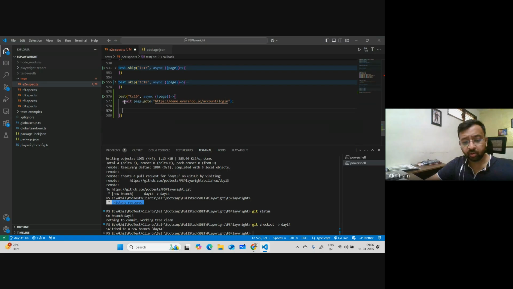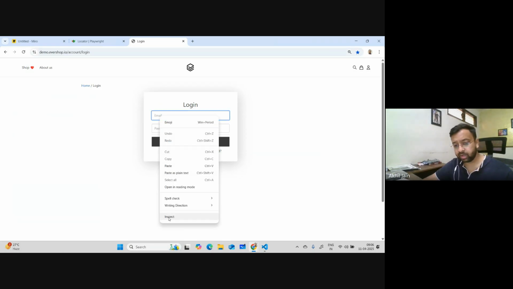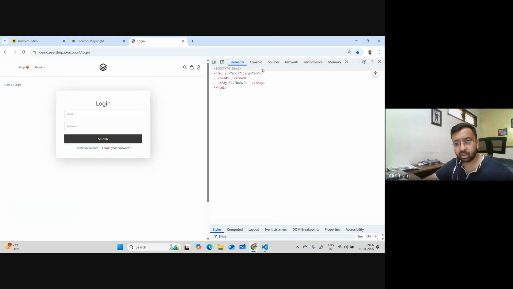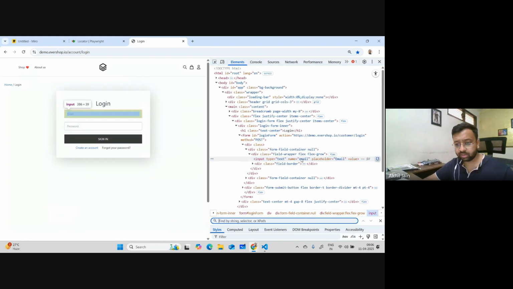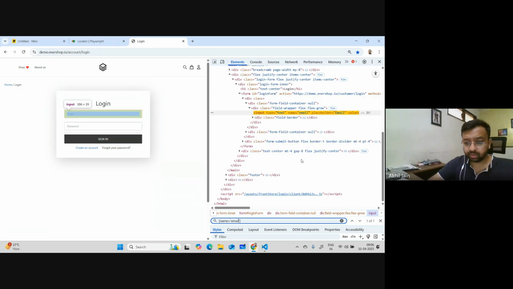Now the next thing which we want to do is we wanted to work on this email field. We wanted to fill some text on it. So what we'll do is, first of all, let's find our CSS path or XPath, which we did last time also. This is the email thing. Let me use the CSS path. Name equals to email.